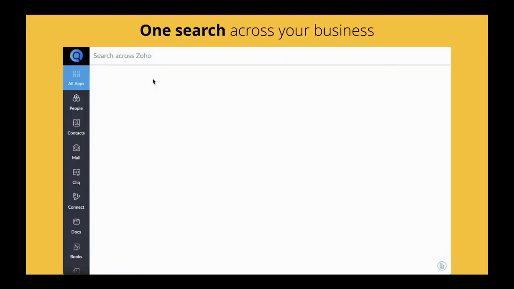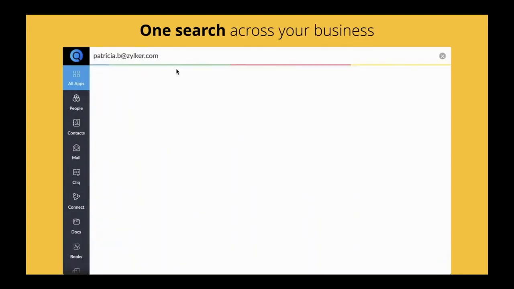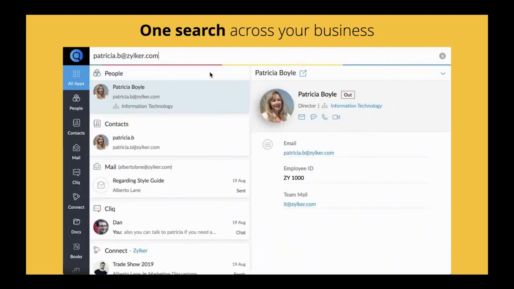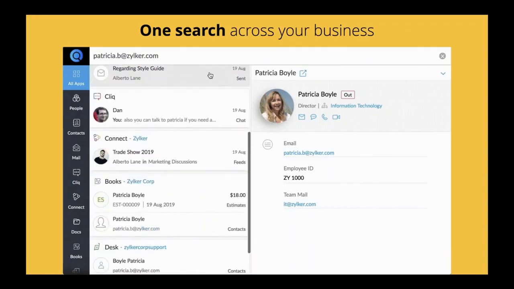Now we'll get into another really cool thing that you don't really hear about very much, which is search. And typically when we hear about search, we think about something like Google, which allows us to search for things on the web. What we have here with Zia Search is really a single search for all of your business data.